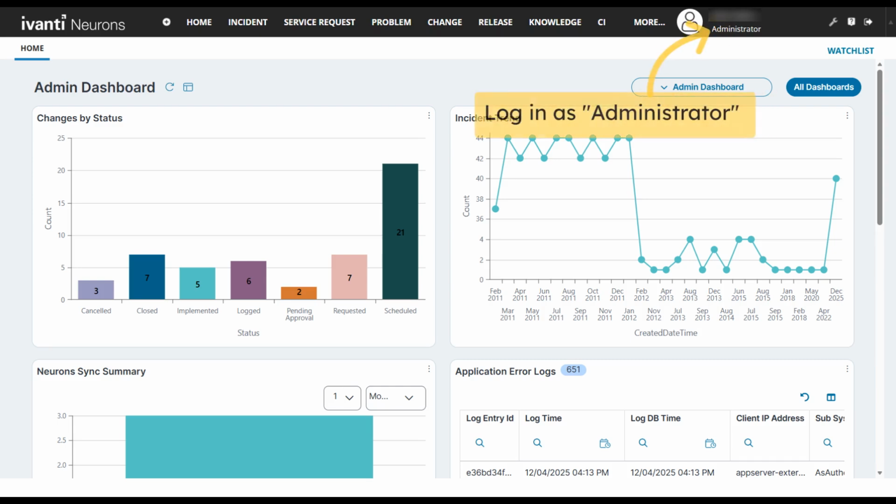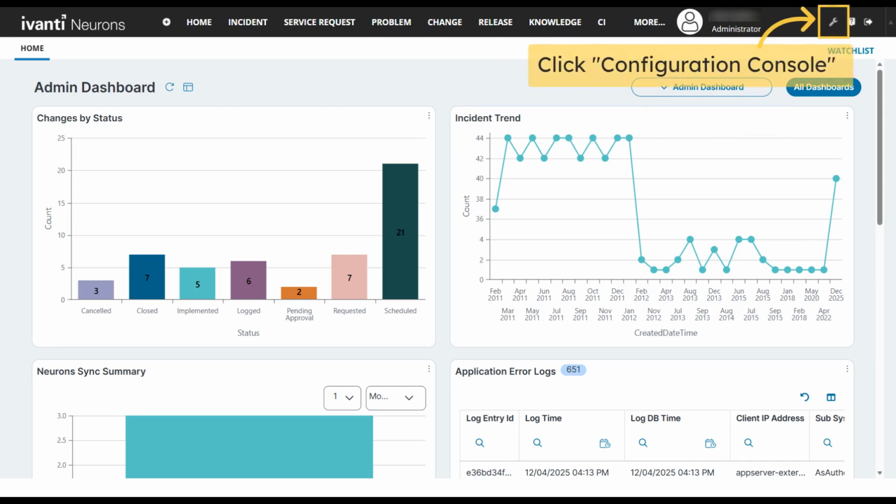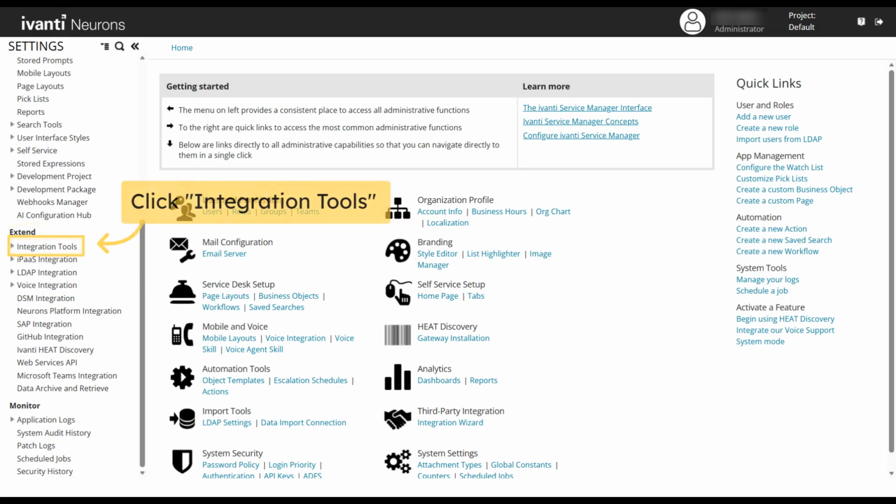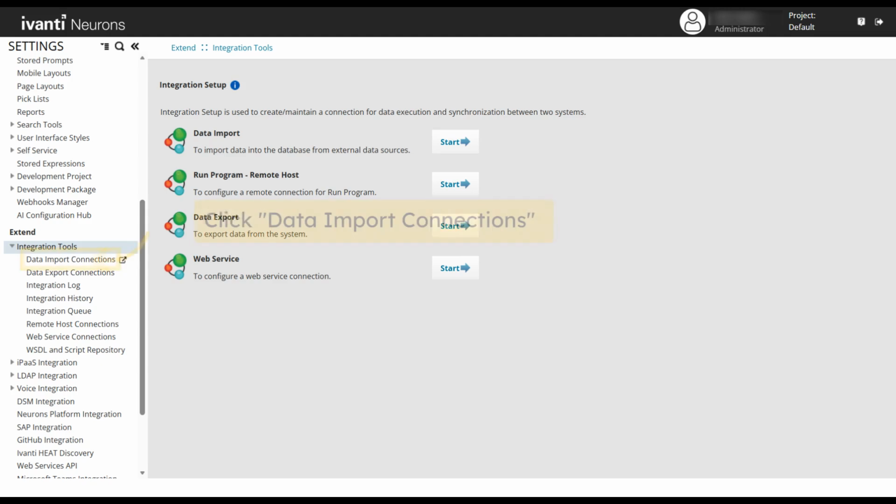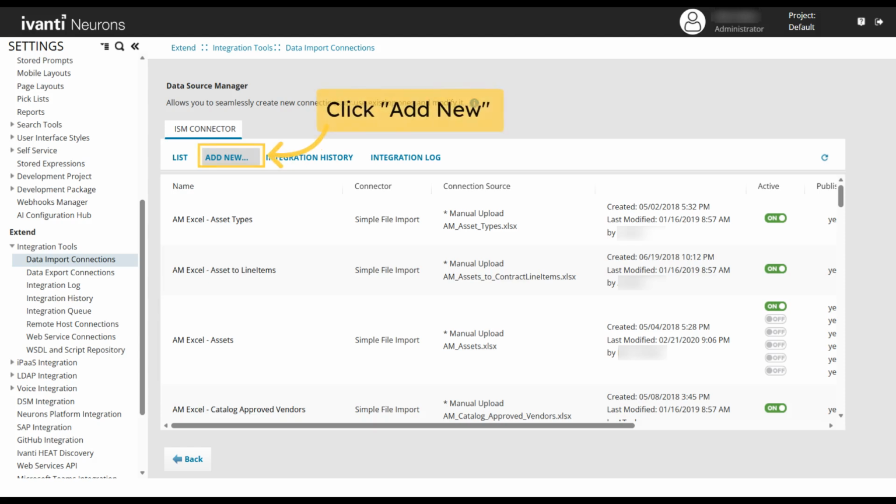Start by logging into Ivanti Neurons for ITSM as administrator. Click on the setting icon to open the configuration console. Go to Extend, click the Integration Tools to manage integrations. Click on the Data Import Connections to set up the import configurations. Click Add New to start creating a new data import connection.